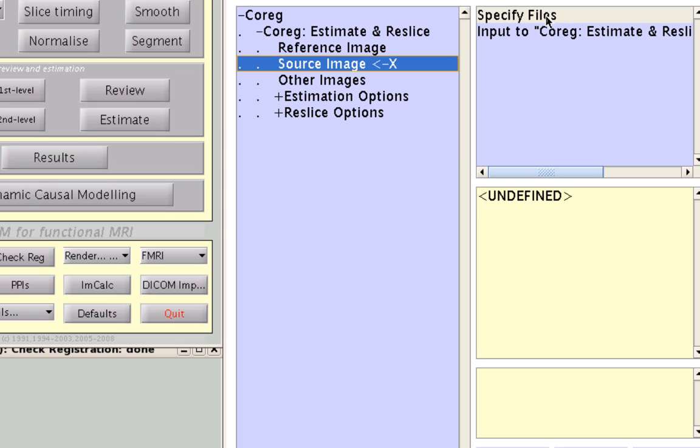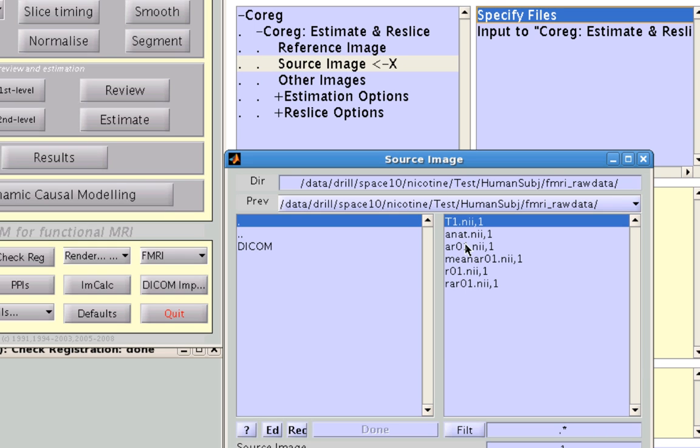Secondly, select the source image. This is the image that's going to be moved around to be in alignment with the reference image. Click on Specify Files and select your anatomical image.